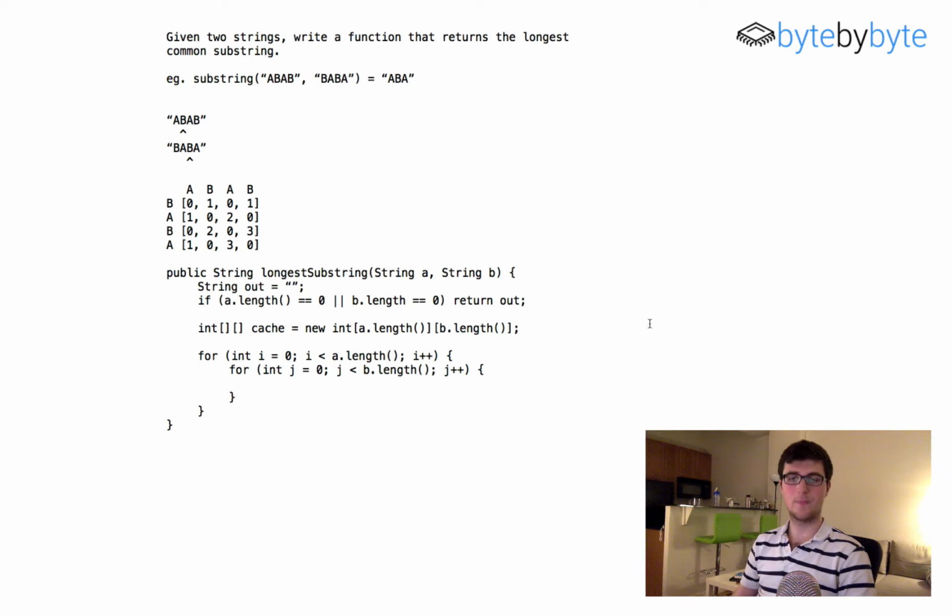So, okay, now what do we want to do in here? The first thing that we are going to do is not do anything unless the two characters are equal, right? Unless the character at I in string A and the character at J in string B are equal, then there's no substring.